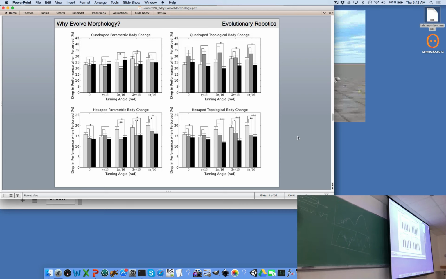So if we have one robot that manages to get this far, we play that robot back in the simulator, and we kick it, and it only gets this far. We look at this percent drop in performance. So in this case, about 33%. That's what's plotted on the vertical axis here. On average, in each of these sets of evolved robots, what was the drop in performance?